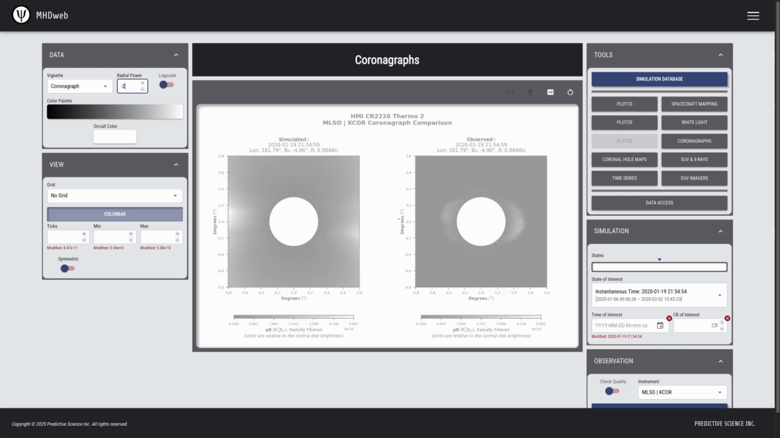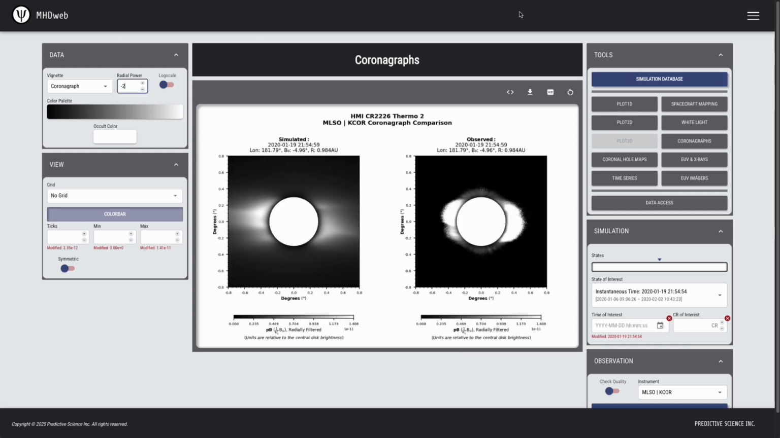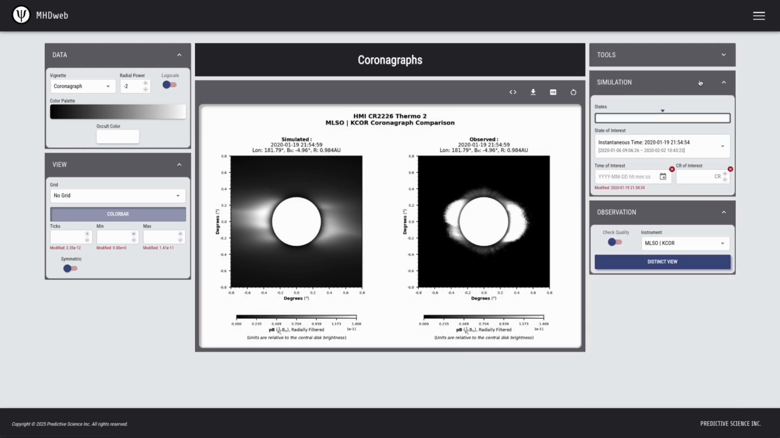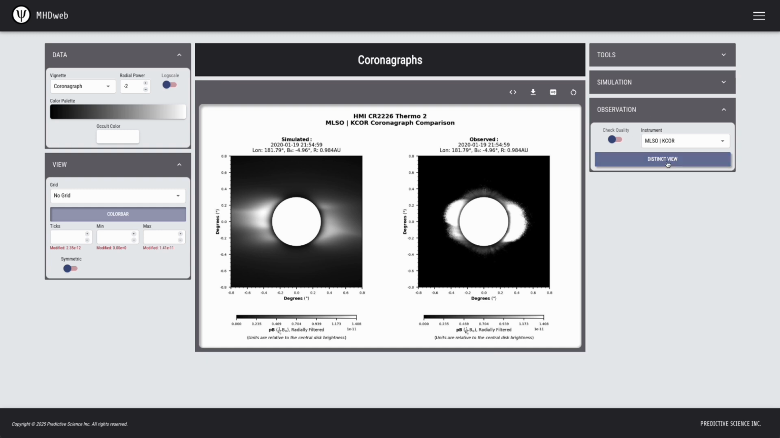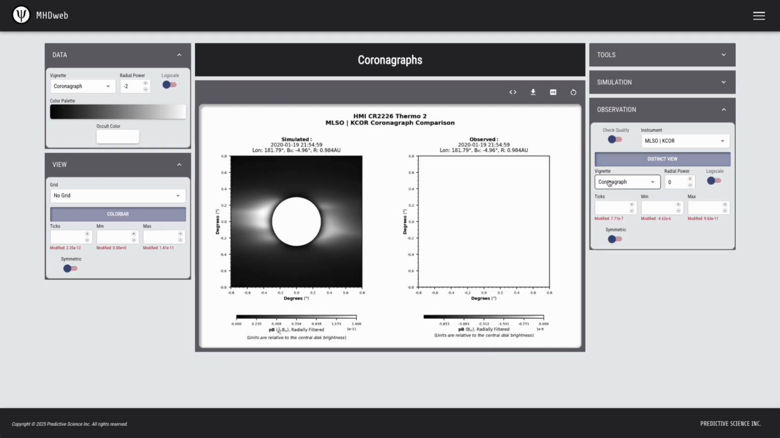However, if you'd like to apply a distinct set of transformations and scaling to the two plots, you can see over here in the observation widget there's a distinct view button. And when you toggle that on, these set of transformations and scalings will be applied to the observed plot, and the previous widgets will control the simulated plot.